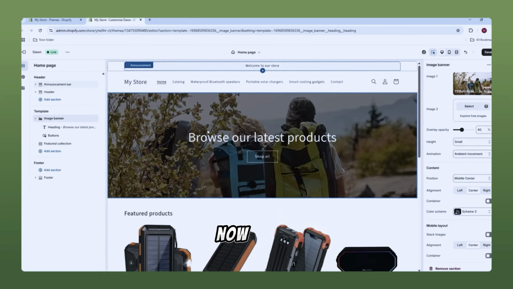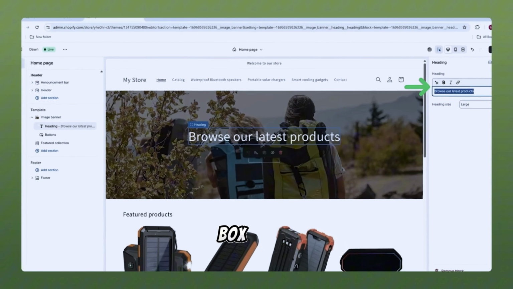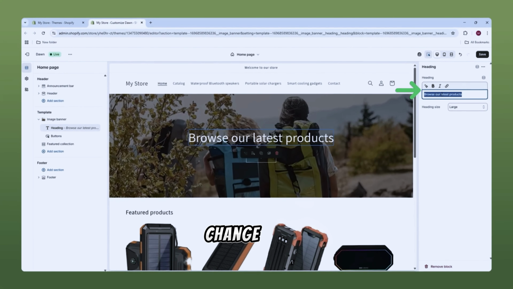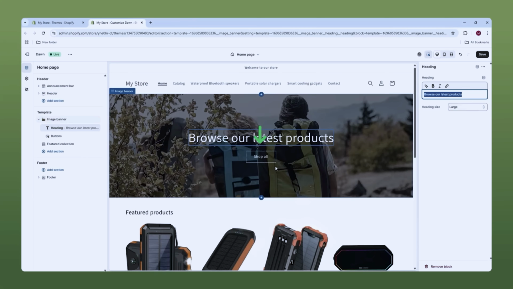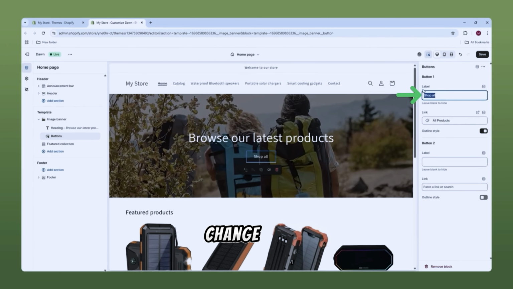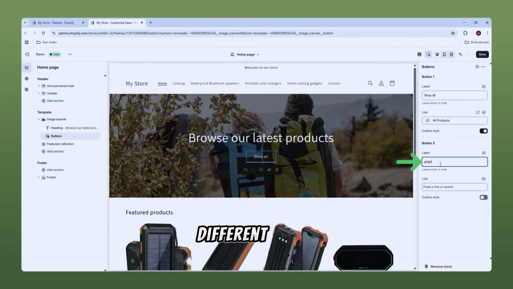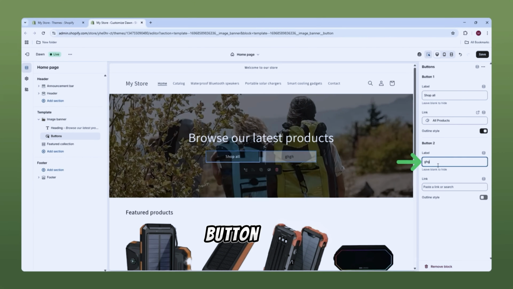So that's great. Now, as for changing the title here, all we have to do is click on the box, and then over here we can just change the text that we want. Now, as for the button, we can do the same thing. So we just click on it, and then we can change the text up here. Or if you want a second button, all you do is start writing a different label, and then it's going to show up with a second button.